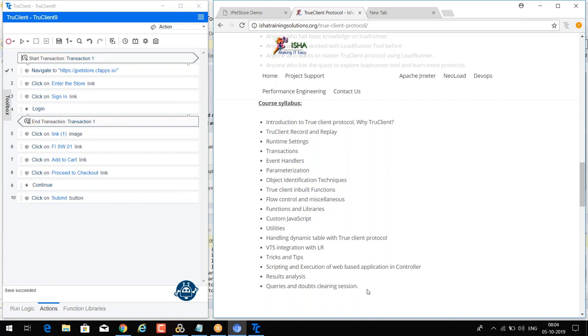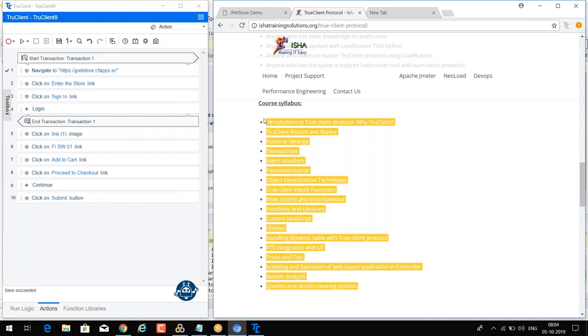We'll also learn some basics of JavaScript, like how we can create random numbers, random strings, and timestamps. These are basic functions we'll discuss as a part of this training. I've just shown you the view of the TrueClient, what the TrueClient is. The purpose of this demo class was to let you know the use of TrueClient protocols and how it looks. It was a basic one-to-one discussion.